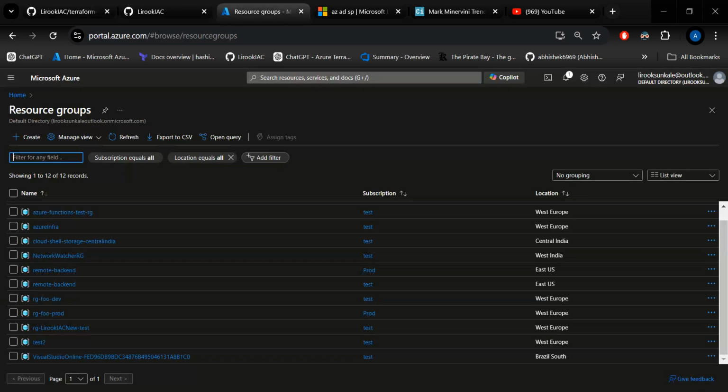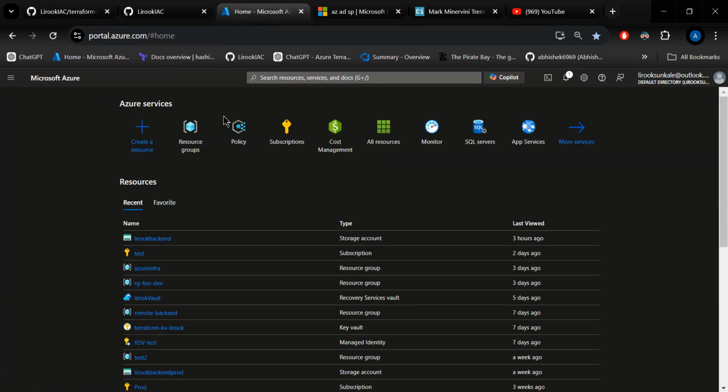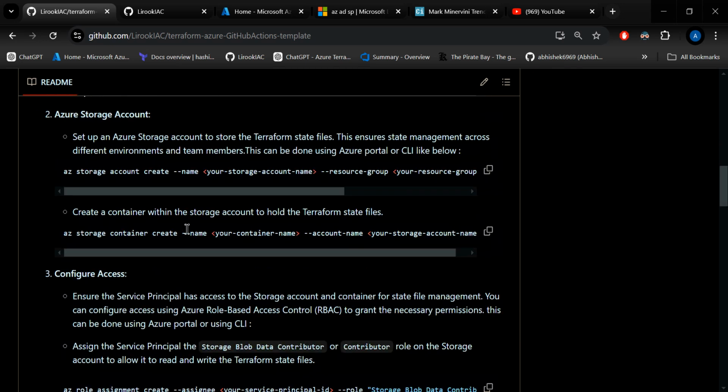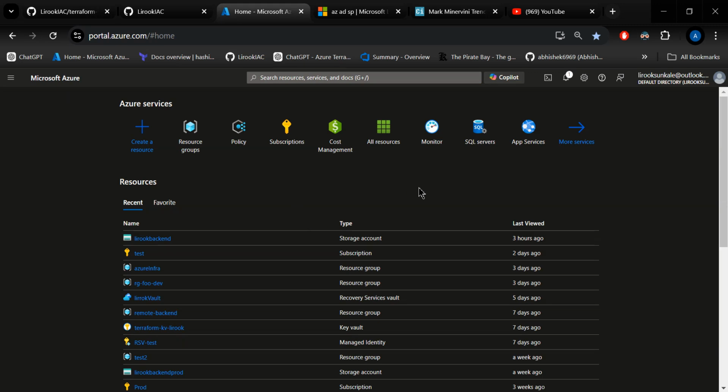What you need to do is set up a service principal in your Azure portal. I'm in my Azure portal, and I've already set up a service principal. Let me show you that. It should be very simple. You can simply refer to the documentation, or you can refer to my steps here. I've used the CLI to do that, but if you want to do it by portal, you can check the documentation and easily do it.